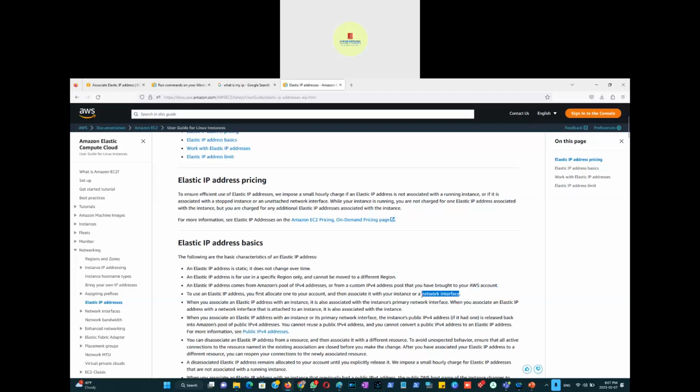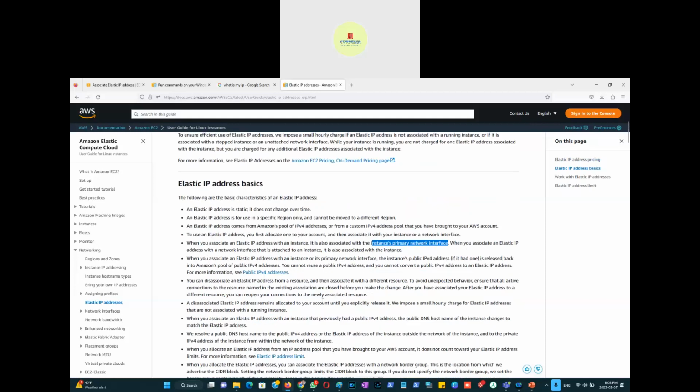So suppose we do associate it to a network interface. When you associate an Elastic IP address with an instance, it is also associated with the instance's primary network interface. That's where it's automatically going. When you associate an Elastic IP address with a network interface that is attached to an instance, it is also associated with the instance. When you associate an Elastic IP address with an instance or its primary network interface, the instance's public IPv4 address is released back into Amazon's pool. You cannot reuse a public IPv4 address, and you cannot convert a public IPv4 address to an Elastic IP address. So it doesn't say anywhere that it can switch.